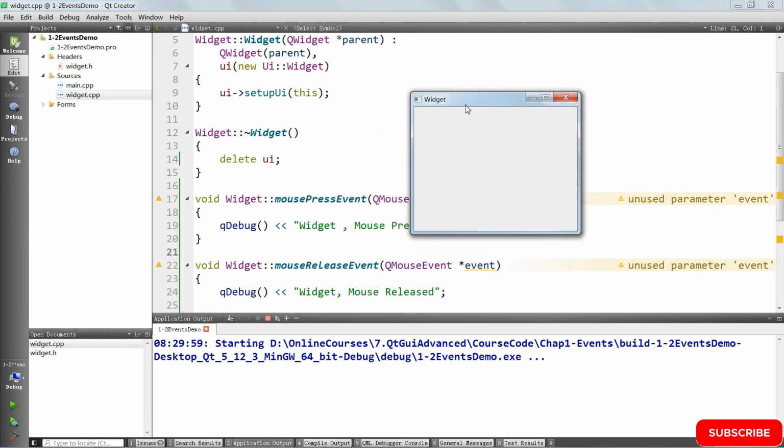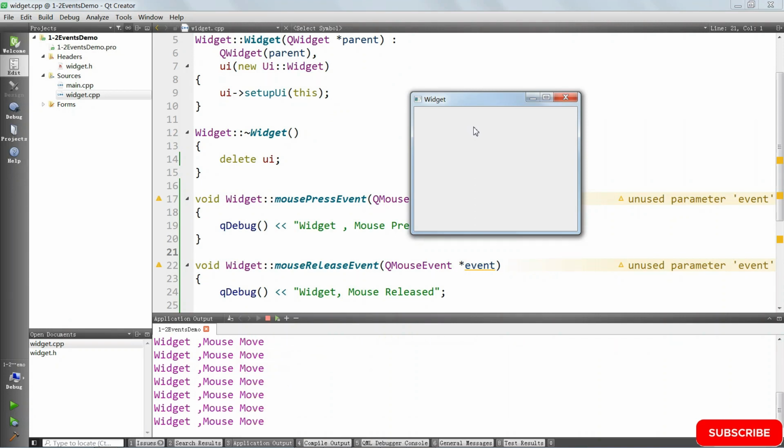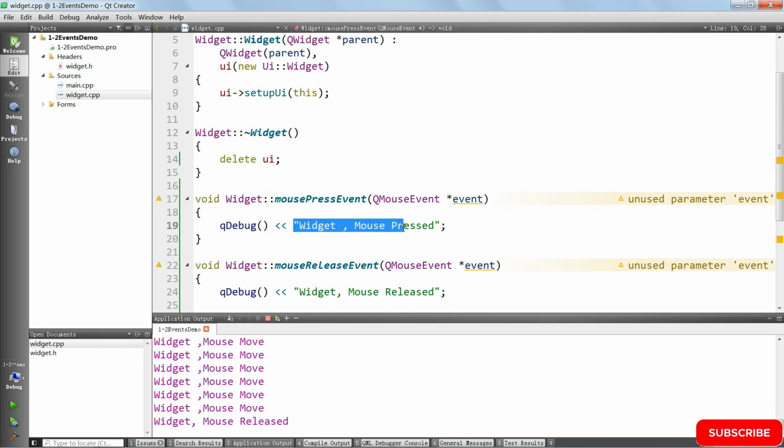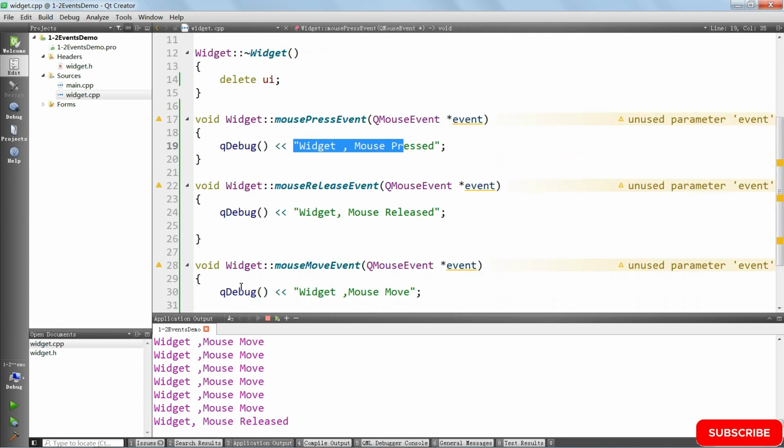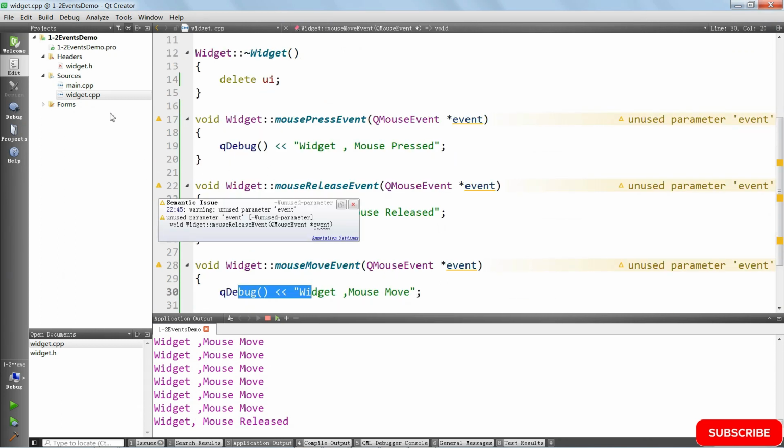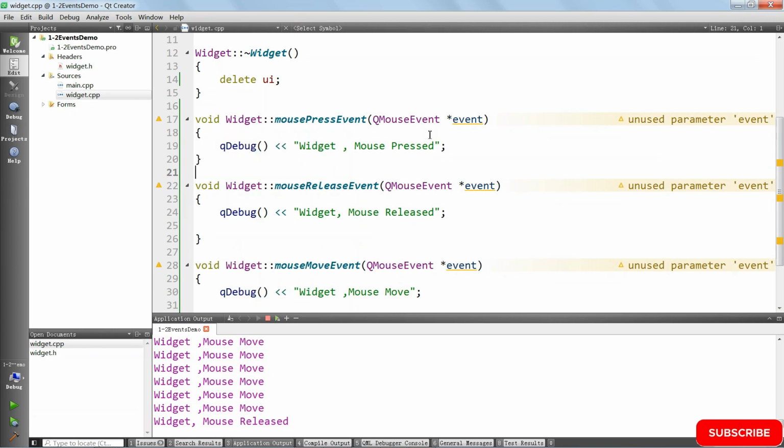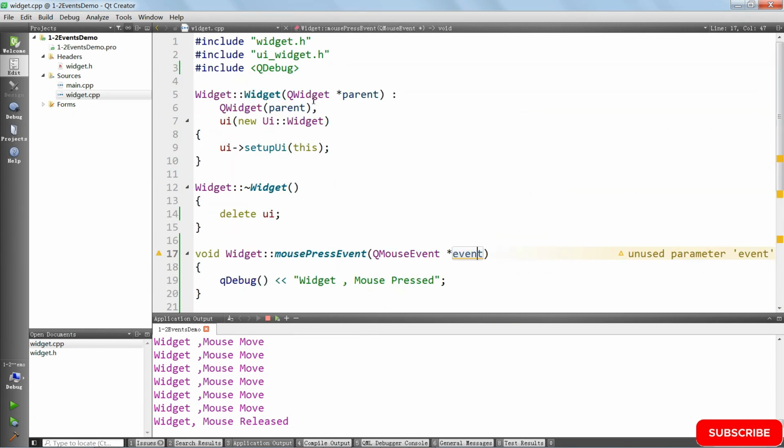And the application is here. If we click, you see that they say mouse pressed and released. Let's press again. Mouse pressed, I move it, it says mouse move, I release it, it says mouse released. So we know when the mouse was pressed, moved, and released on this widget here. We can even do more. Let's fetch some more information about these events.